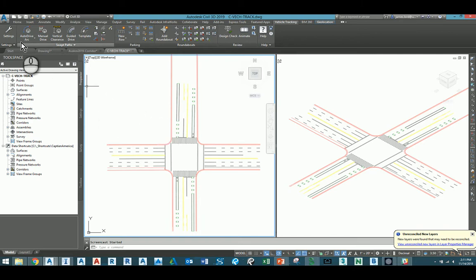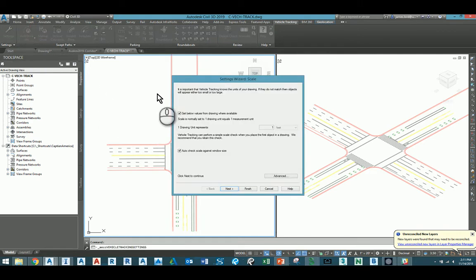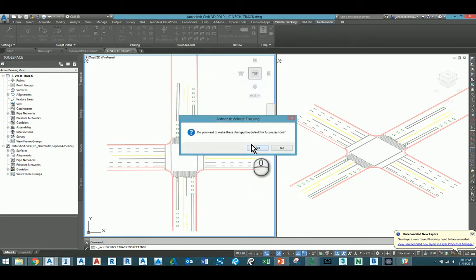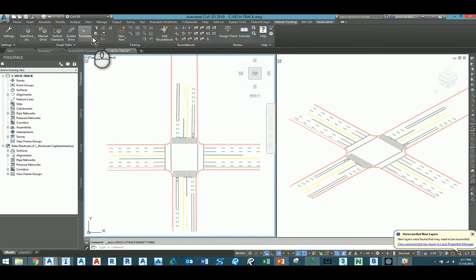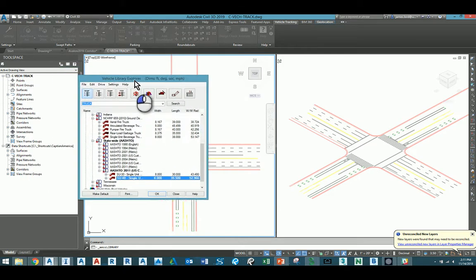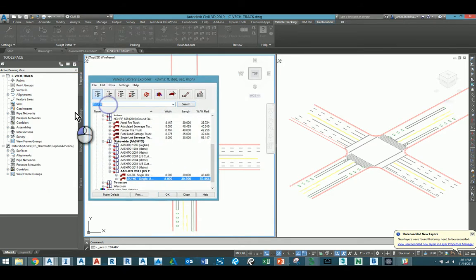So vehicle tracking is kind of an awesome program. Basically, once you set it, you just make sure you set your units, and then you can just flip through next to do the various options through here. Basically, I'm going to go to the library first. I'll pick a vehicle. So typically, when they pick the vehicle, they'll just find whatever one is typical for that area.